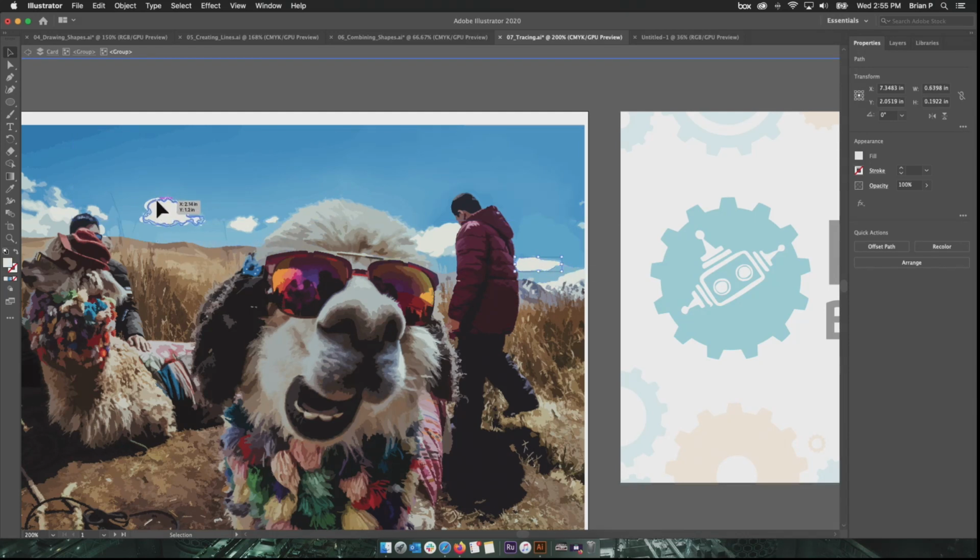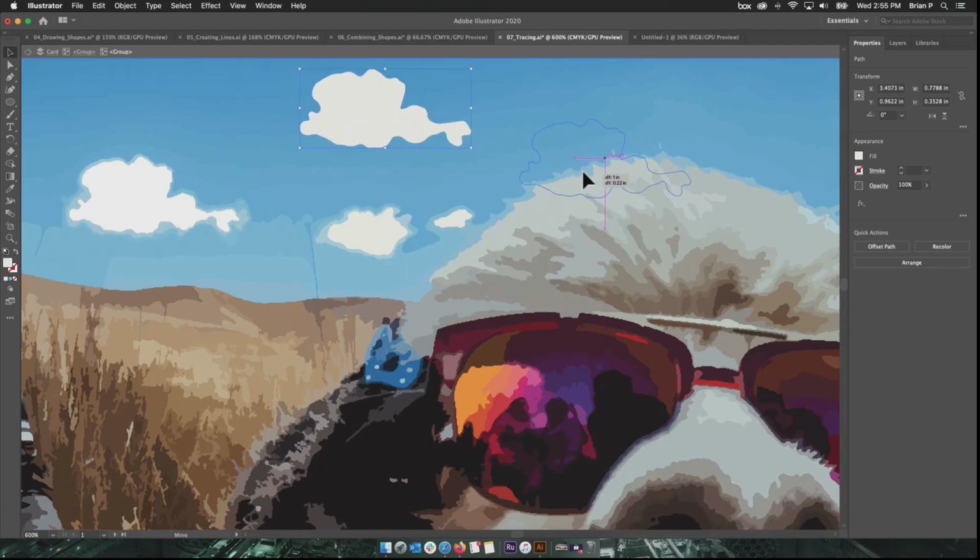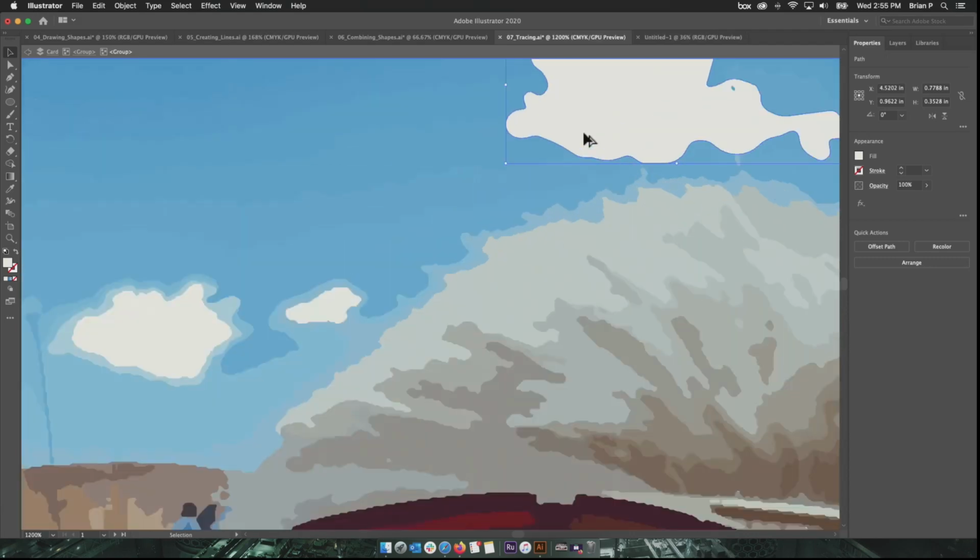Then I might come in and get rid of that right there by selecting it and deleting it. I can really come in and move this where I want. So if for whatever reason I wanted this cloud over here, I click and drag it and move it wherever I want it to be.